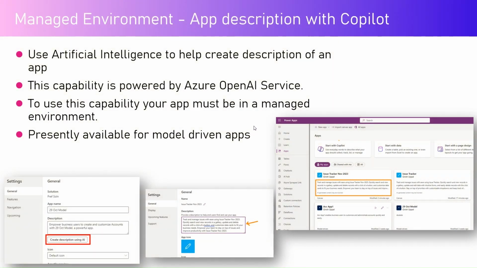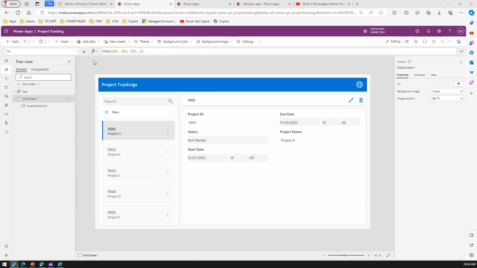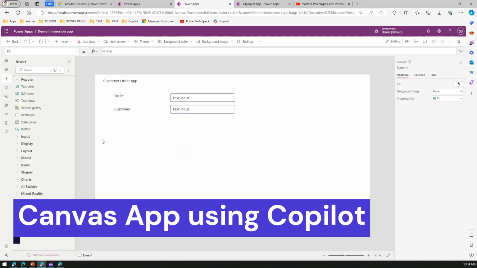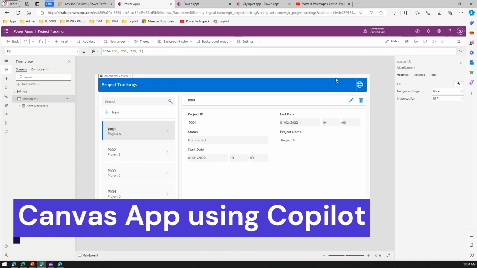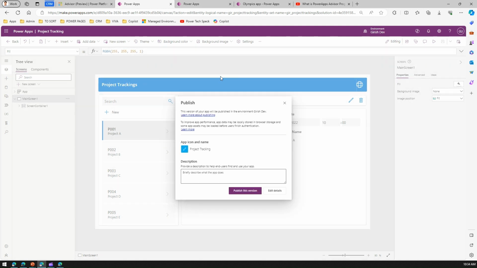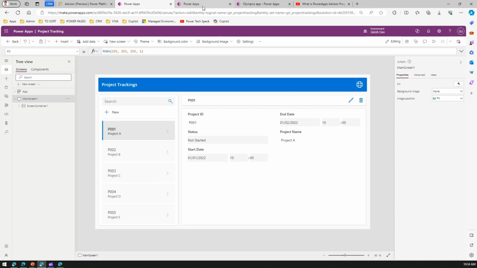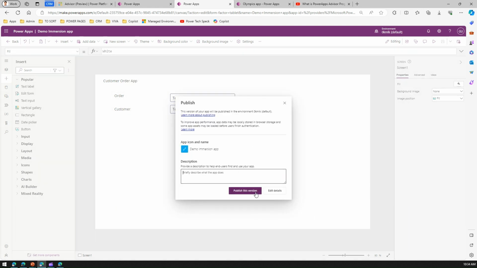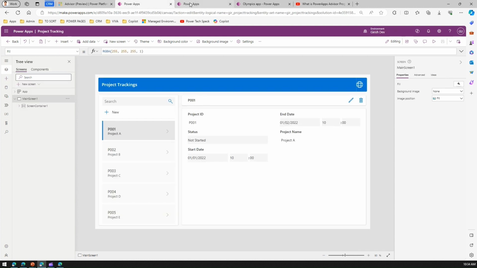As you see over here, I have a Canvas app which I provisioned using Copilot, and another Canvas app which I just created from scratch. If I go into the first Canvas app and click on settings, I don't see anything added in the description. So I'm not going to put a description. I'll just close this and publish the app. Again, no description. Similarly, for the app I created from scratch, I'll click on settings, see the description, no description. Okay, good. Publish this version. So I have two Canvas apps with no description at all.